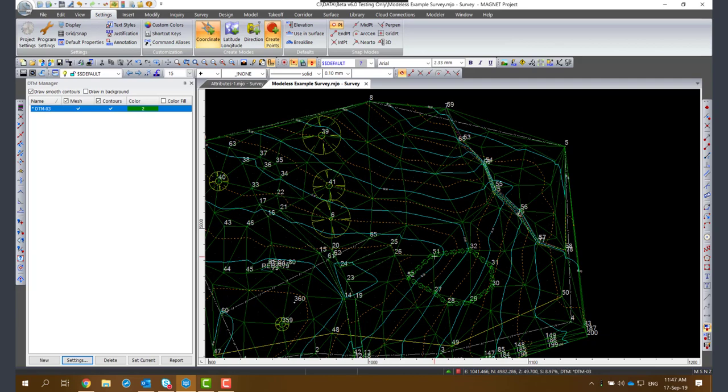So that's basically the three main options. It's create, edit, managers for the Modeless design, and then also the DTM manager, which has now got a Modeless screen. It's also available if you have Magnet Office Site in the corridor design. That's the end of the session.